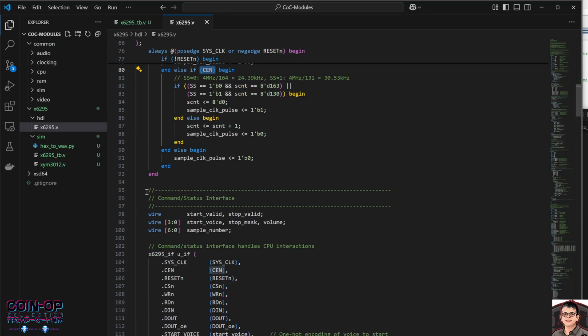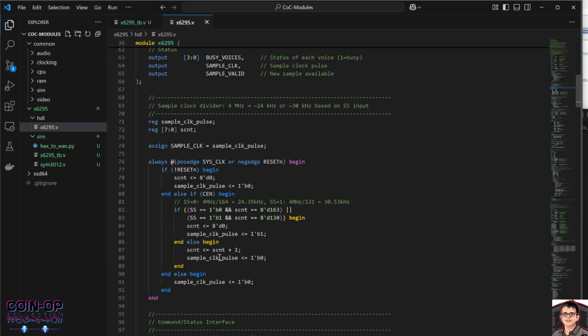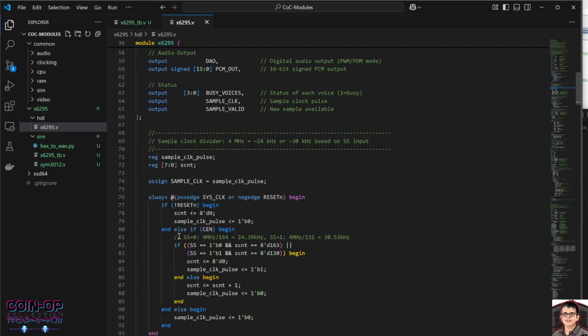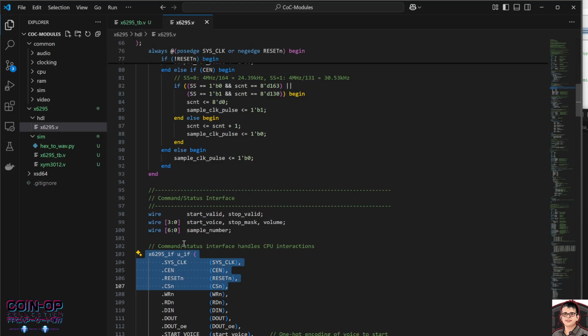All right, and this is your command status interface module. Basically this is your top level, and it instantiates something called X6295IF, which is your command status interface, because you have to have the ability to take in commands. That's what I was showing you in the block diagram earlier. There's an interface to take in commands from an external consumer, which is some sort of CPU of some kind. And so these are the things that matter in that interface.